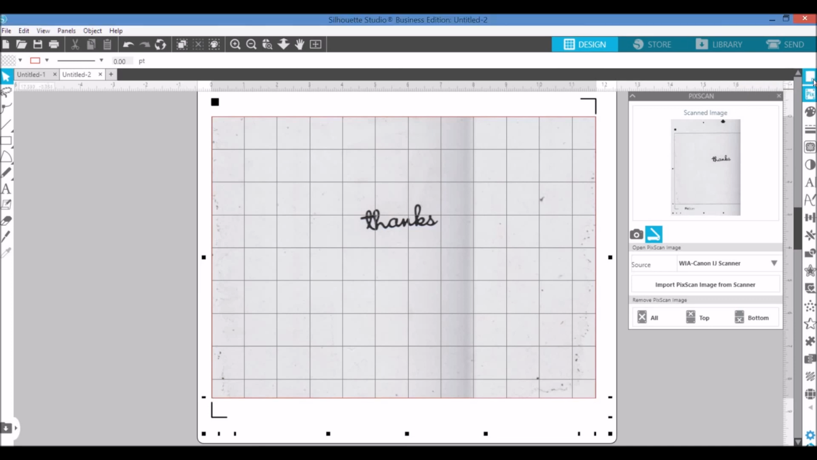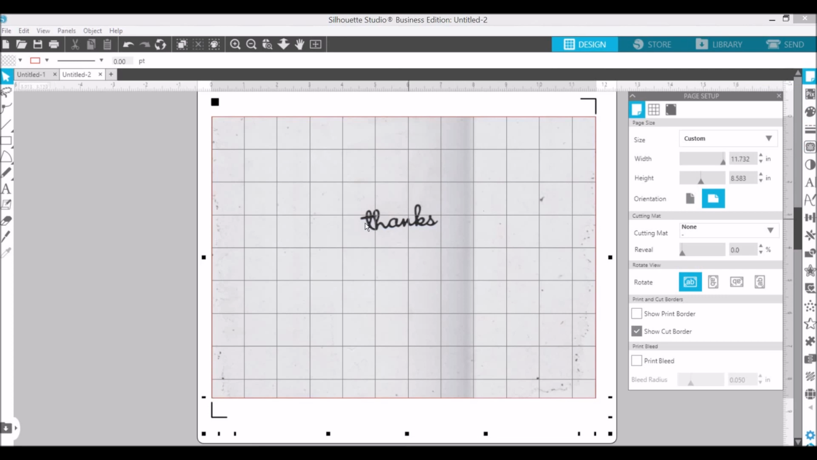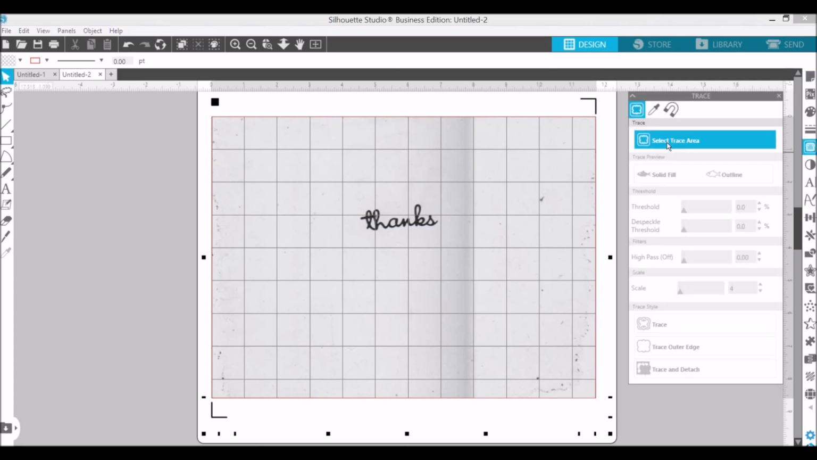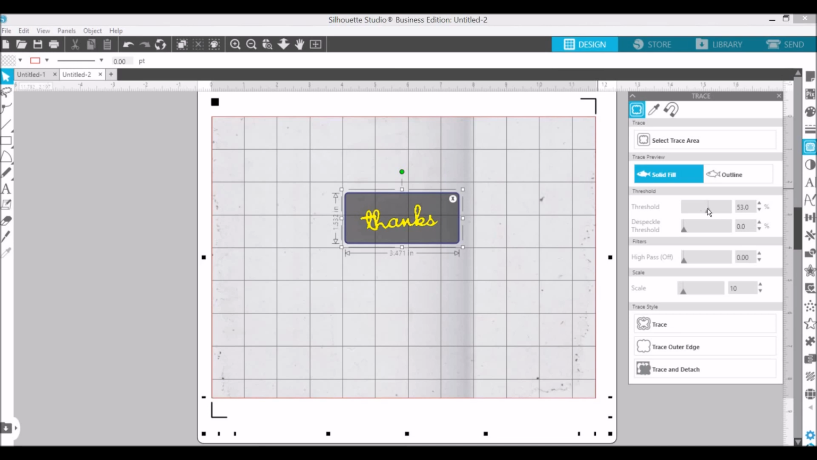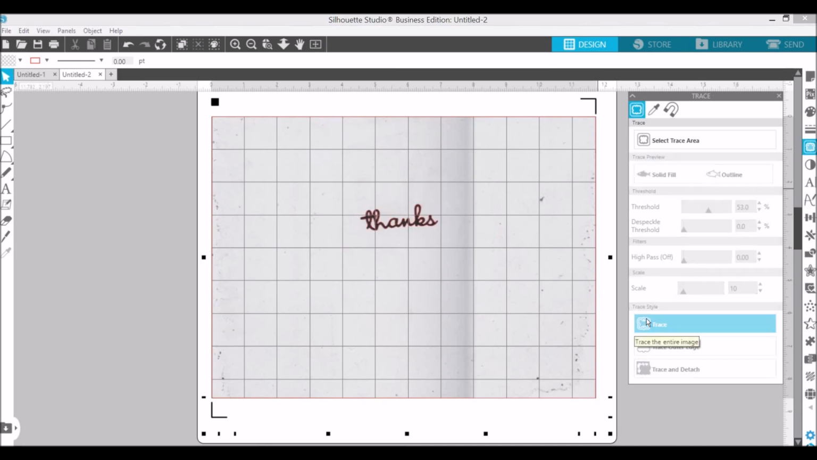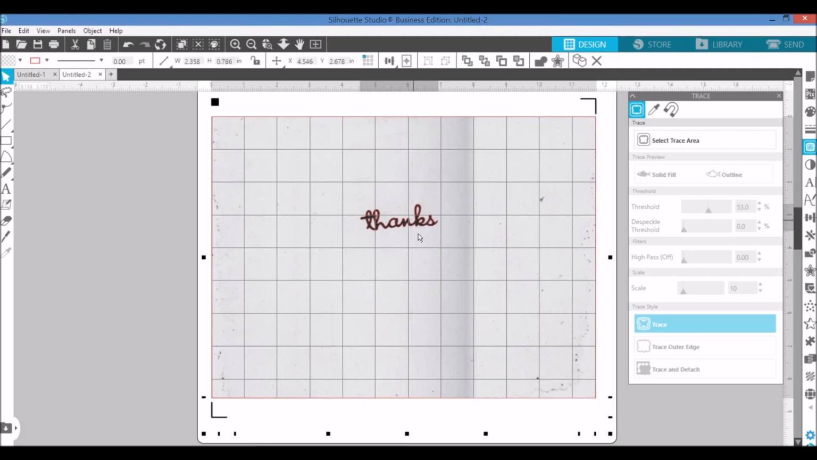We will use that icon there, page setup. Then what we want to do here to create this offset is go to the trace image icon there. It looks like a butterfly. Press select trace area and then highlight your image from there, and that's very well highlighted. Then we press trace, and you will now see that there's a red mark around that thanks. So for the sake of making this easy, let's take that out there.